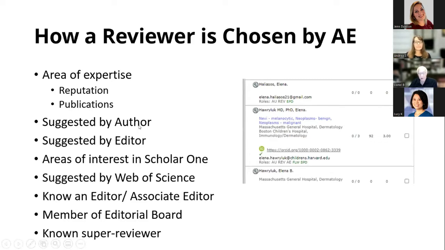Reviewers can be suggested by the author. We might or might not follow the author's recommendations because there's often some conflict of interest. But it sometimes surprises me that even reviewers suggested by the authors can be very critical, even when they've worked together in the past. And sometimes we suggest reviewers by the areas of interest. They can actually screen for areas of interest and then get a list of reviewers there. They can go through the Web of Science, which is also part of the Scholar One database. Sometimes associate editors know people in their own institutions that have specific expertise, and they'll ask them.